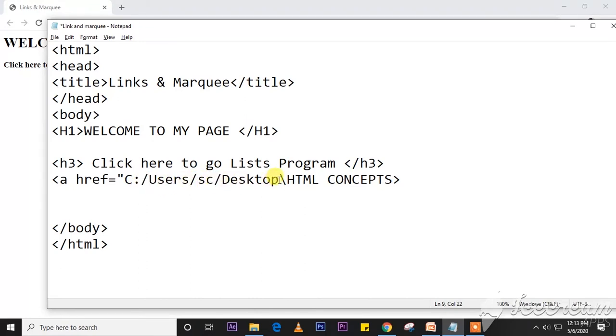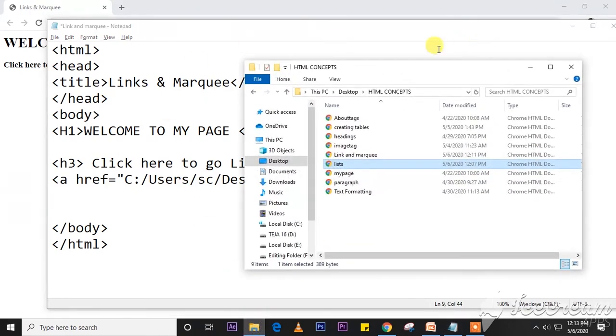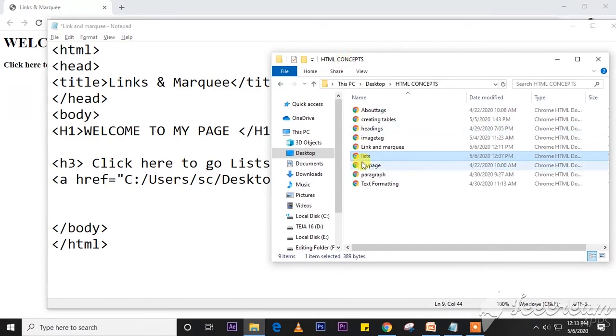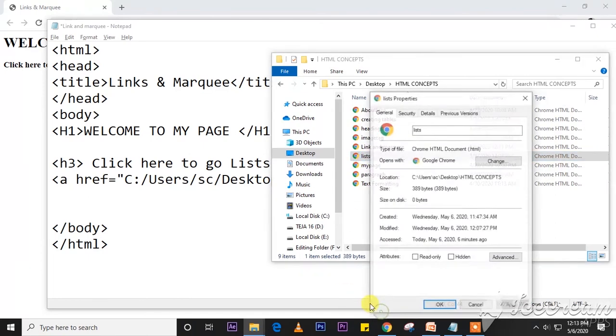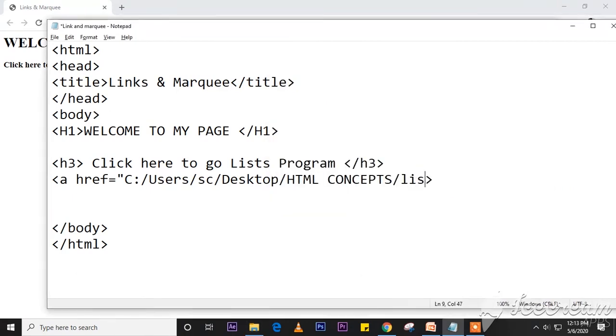So in HTML concepts, what is our file name? In HTML concepts, our file name is lists. So what is this file type name? It is the .html file. So write the lists.html, that is link, and write here, click here and close the a tag, /a, file menu, save it.